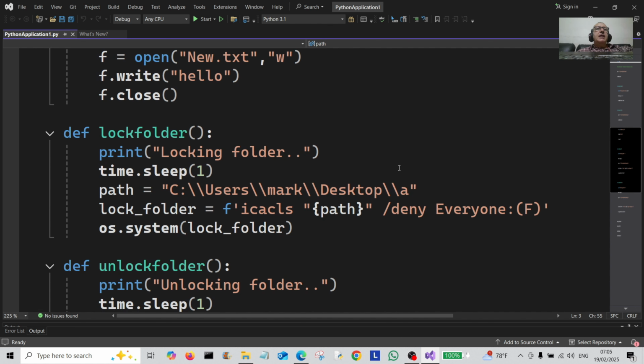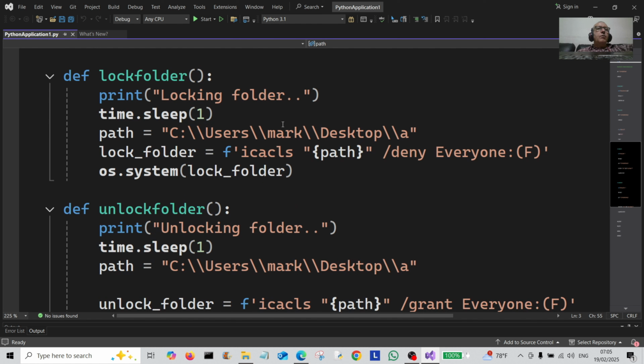So once we're in this directory, we're going to create a text file. I created a variable here called f and assigned it to open new.txt. That's the name of the text file, and the w flag here is to create the text file and to write to it. Then we've used f.write, and inside the text file we simply write hello, and then f.close to close the file afterwards.